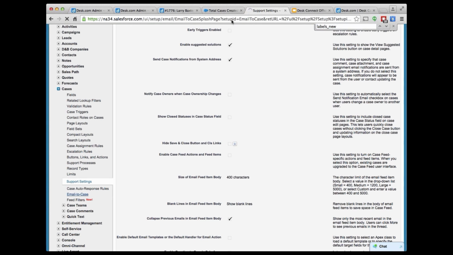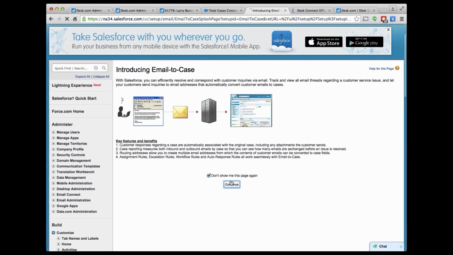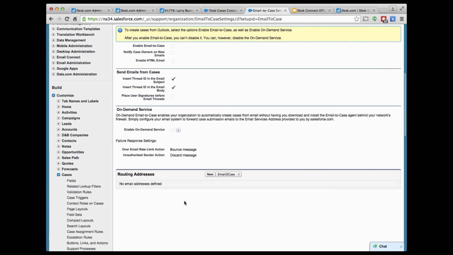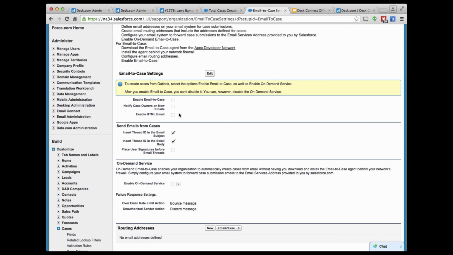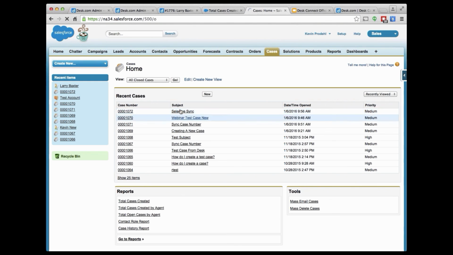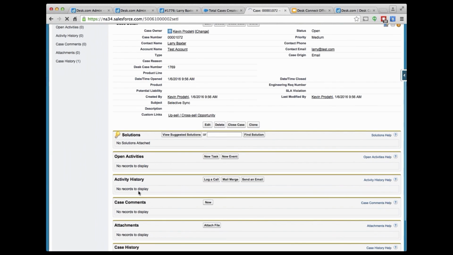All right, and so if you go in here, under cases, go to email to case. What this setting does is it allows you to sync Desk emails to an email object that sits under the case. And so that's going to allow you to handle the cases like they were in Desk on the Salesforce side. I actually have the feed view on here as well, but I can kind of show you what that looks like.